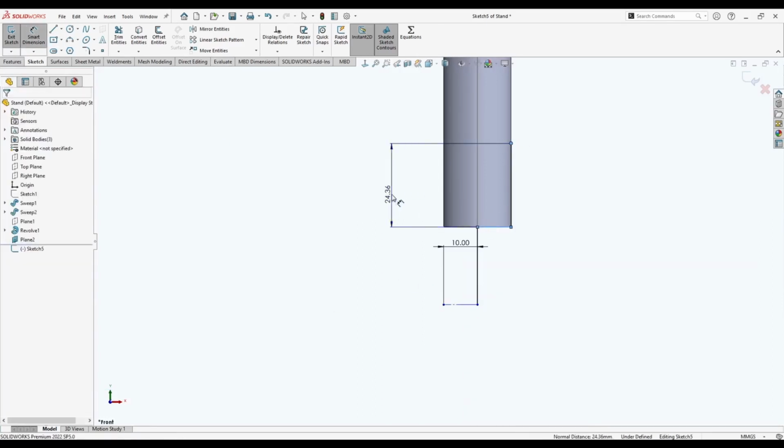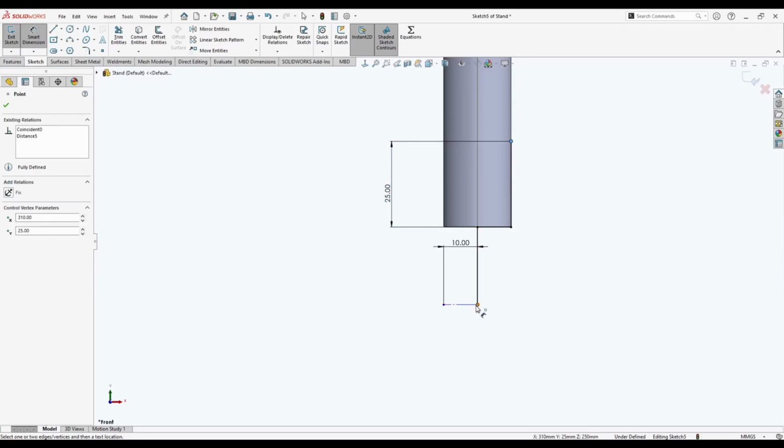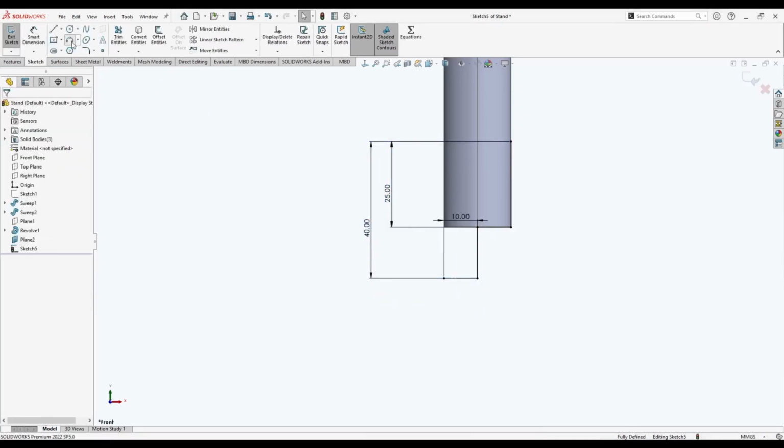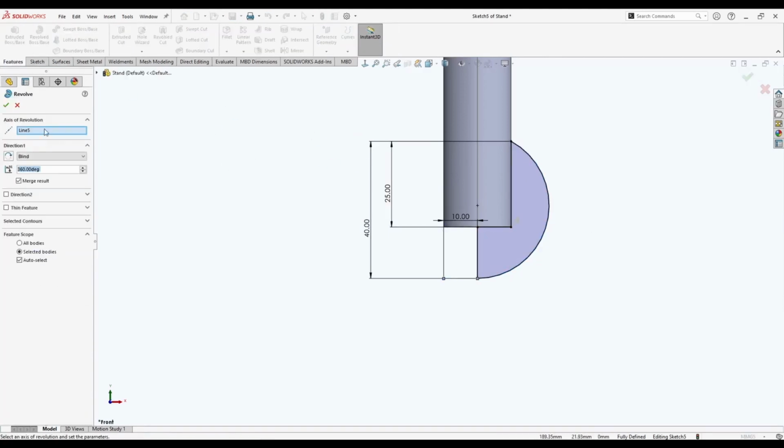Let's add some dimensions, 40 here, and add a 3-point arc here, which will be tangent to this line. Again, let's use the revolve boss. By default, it uses the center line as axis of revolution, but we don't want that. Let's just delete this and select this vertical line here.